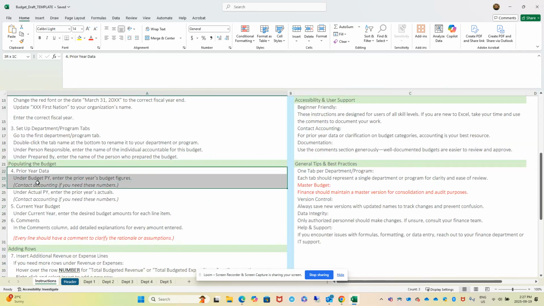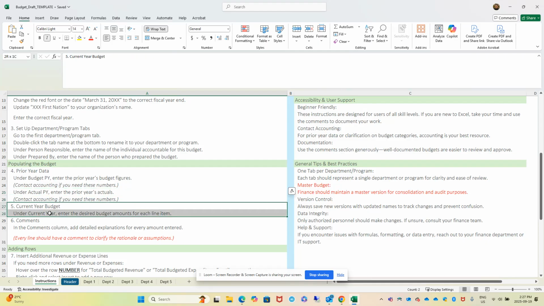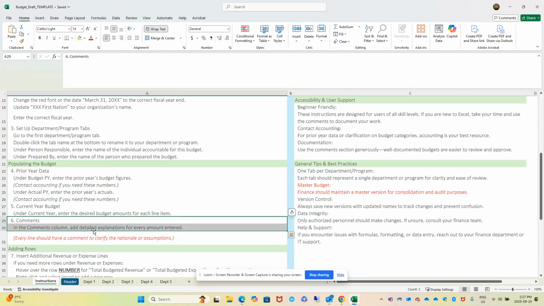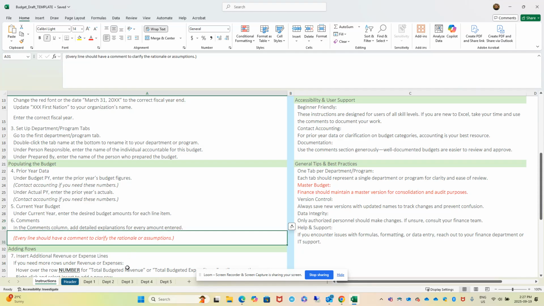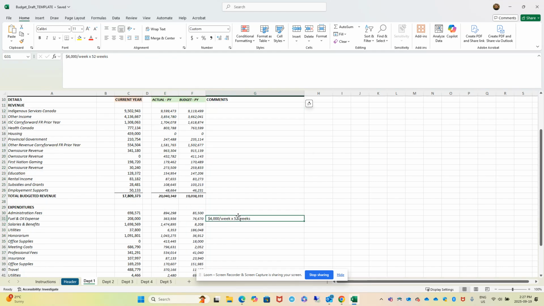So again, that was the prior year. If you don't have it, ask accounting. Then we get the actual prior year. If you don't have it, ask accounting. We start then to populate our current year budget. And in the comments, we add detailed explanations for every amount entered. And I noted every line should have a comment to clarify the rationale or the assumptions. I don't know how many times I have reviewed a budget and this is what I get submitted to me. I don't know every program.